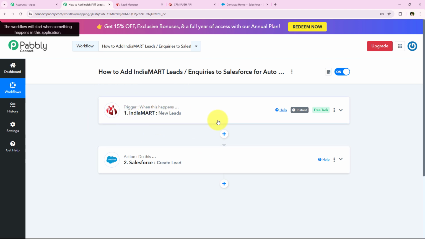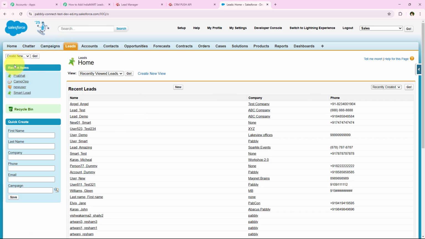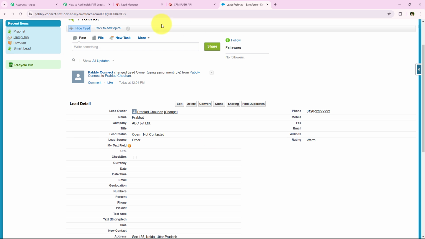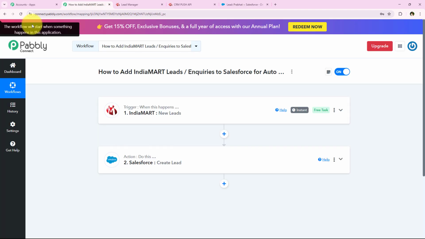So I'm just going to open my Salesforce account, and now I'm just going to go towards this lead section. And you can see that in the recent items it is saying Prabhat. So I'm just going to go towards this Prabhat right from here. And you can see that we have successfully added the lead details right over here too. You can see the same name, same company, same lead status, the other source, the rating, the phone number, and also you can notice the address is also the same. So with this we have successfully completed our workflow.